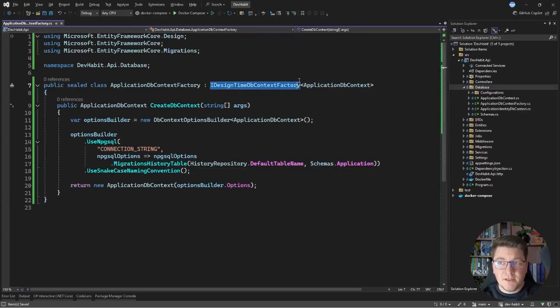We'll implement the IDesignTimeDbContextFactory interface and specify our database context type. Then we have to implement the CreateDbContext method, and here I just want to initialize the DbContextOptionsBuilder, configure it to use Npgsql, configure the correct migration history table, and use the snake case naming convention, and then I'm going to return a new instance of my database context. The connection string value doesn't matter, and I'm just going to use this constant value.